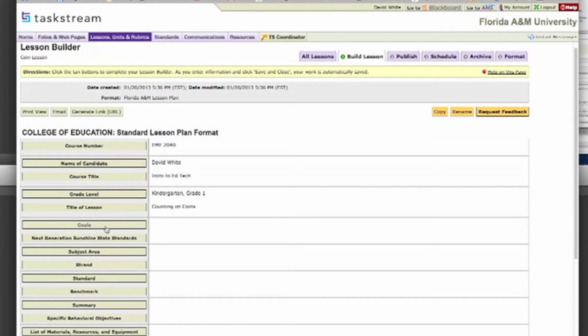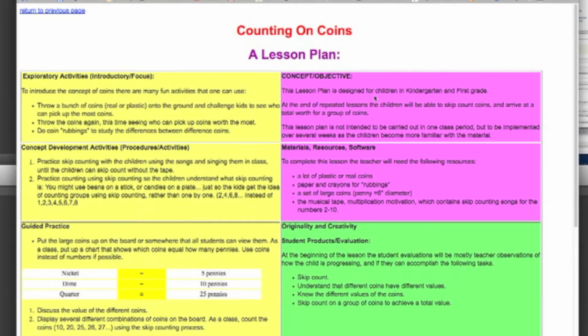Now the goals we need to take a look at, and those are going to be kind of like objectives. Now you see specific behavioral objectives down here. There's a difference between an objective and a behavioral objective, which we've talked about. So I want to find some goals. The student will learn how to count coins, that's the ultimate goal, but just look at the lesson plan real quick.